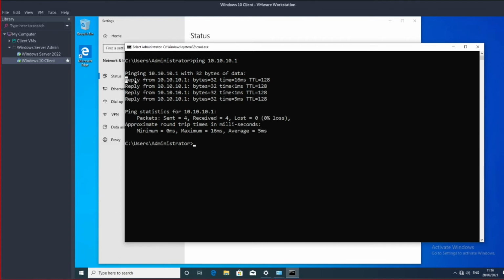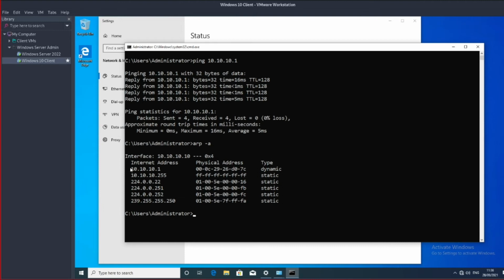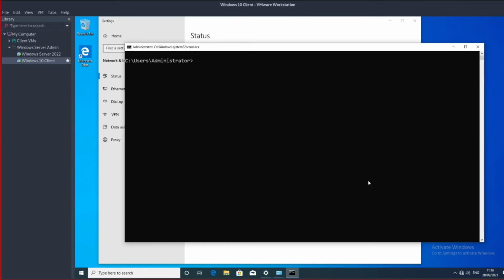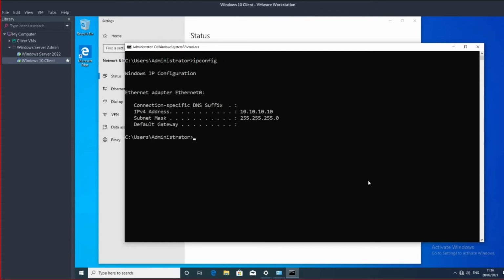Notice as well, this first one, we lost about 15 milliseconds. That's because there was an ARP request taking place. And look, we can see now that we have the physical address stored in this machine's ARP cache. So let's just go for a basic ipconfig.